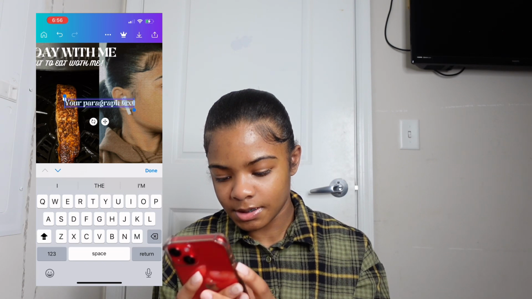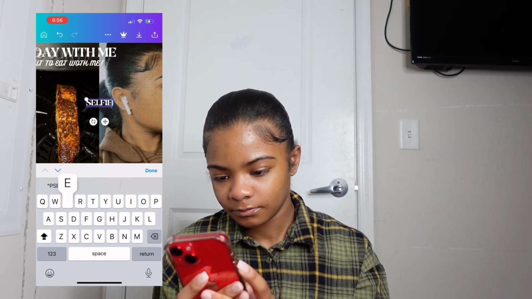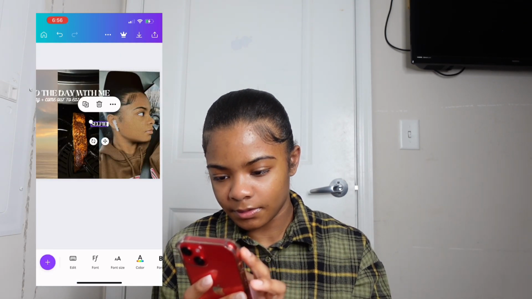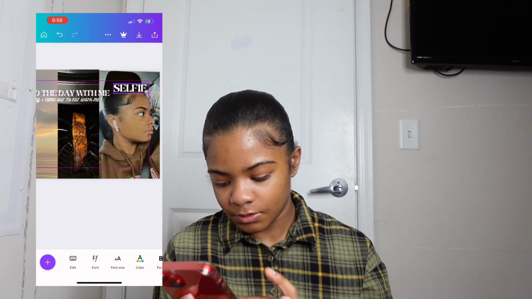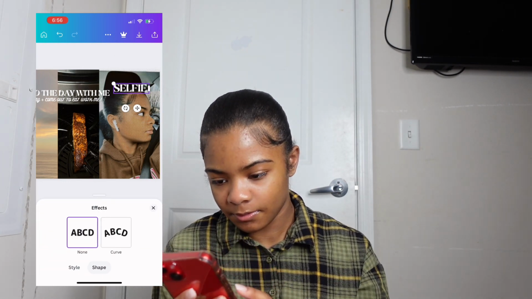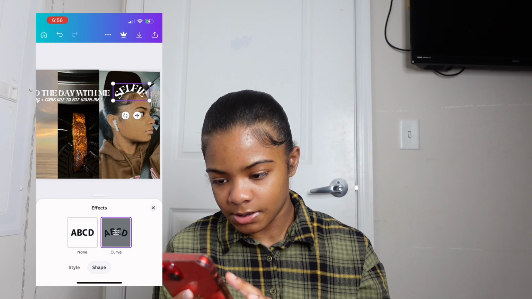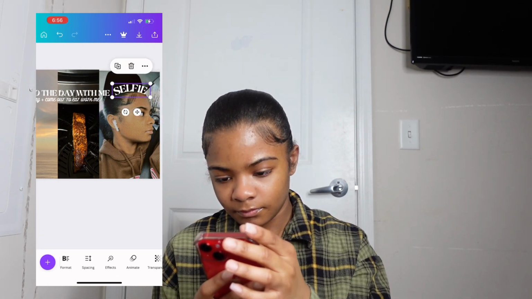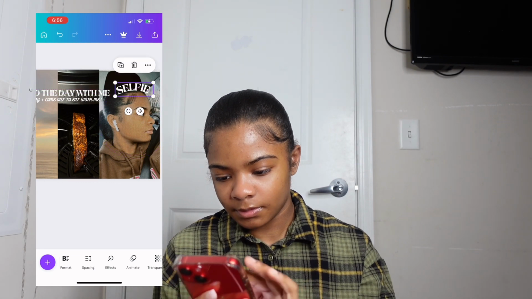I'm going to say selfie. Alright, so I have selfie here. And I'm going to do the same thing. I'm going to go to effects, shape, curve, and then adjust the curve. Let me see. Selfie.